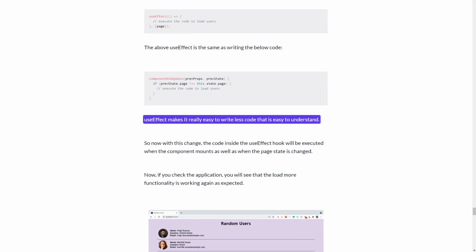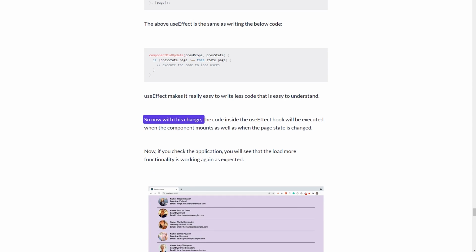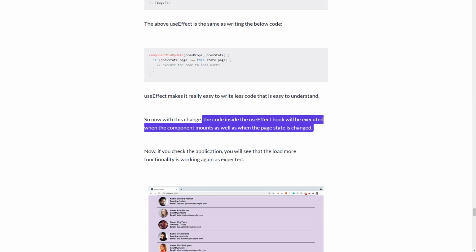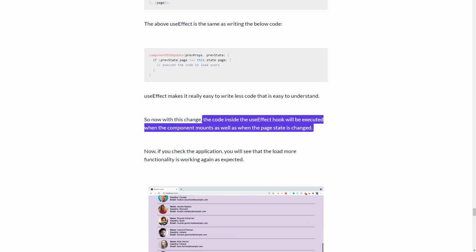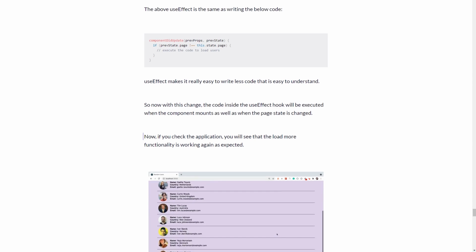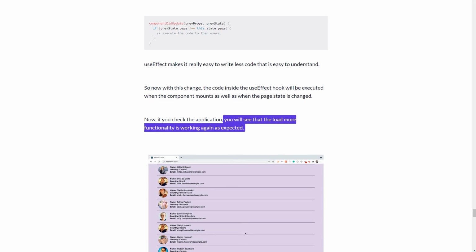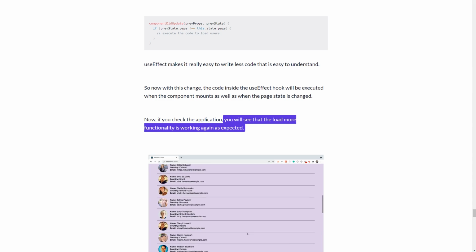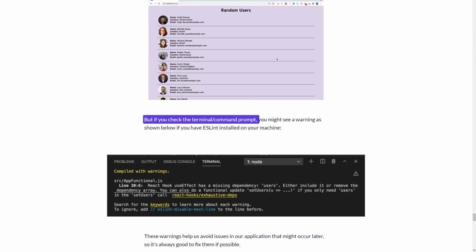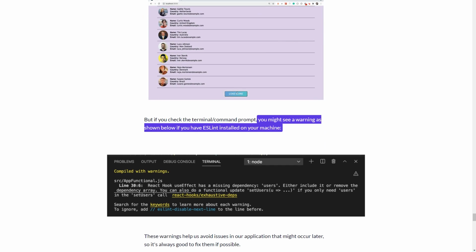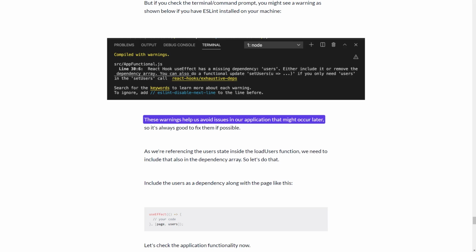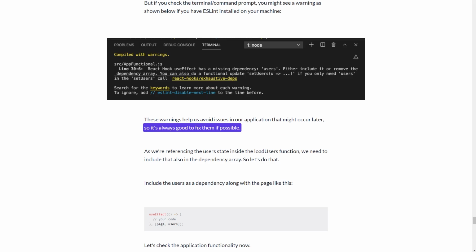useEffect makes it really easy to write less code that is easy to understand. So now with this change, the code inside the useEffect hook will be executed when the component mounts as well as when the page state is changed. Now, if you check the application, you will see that the load more functionality is working again as expected. But if you check the terminal or command prompt, you might see a warning as shown below if you have ESLint installed on your machine. These warnings help us avoid issues in our application that might occur later. So it's always good to fix them if possible.